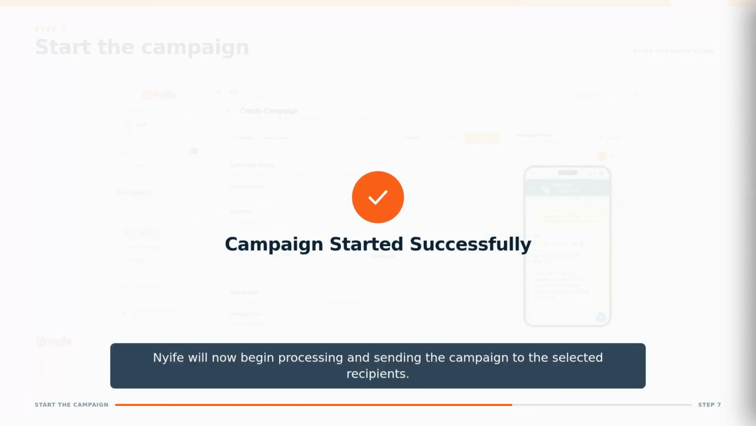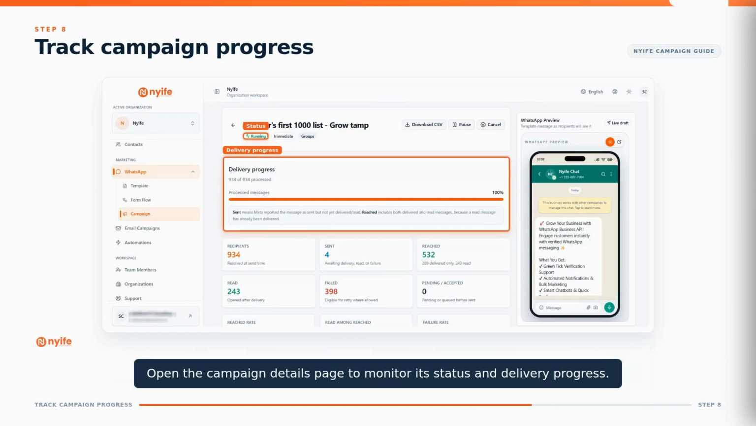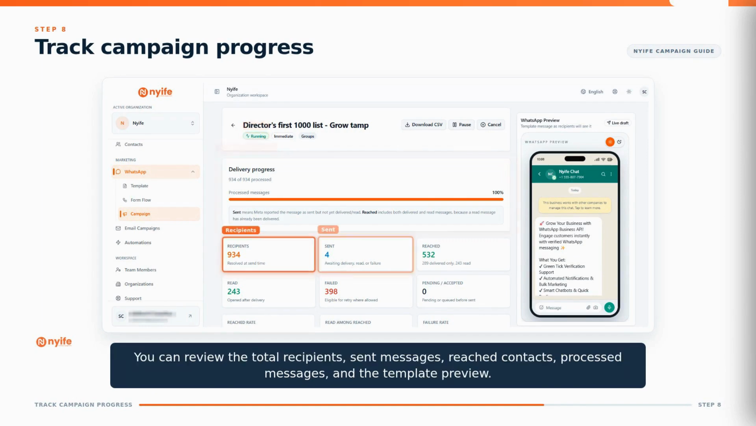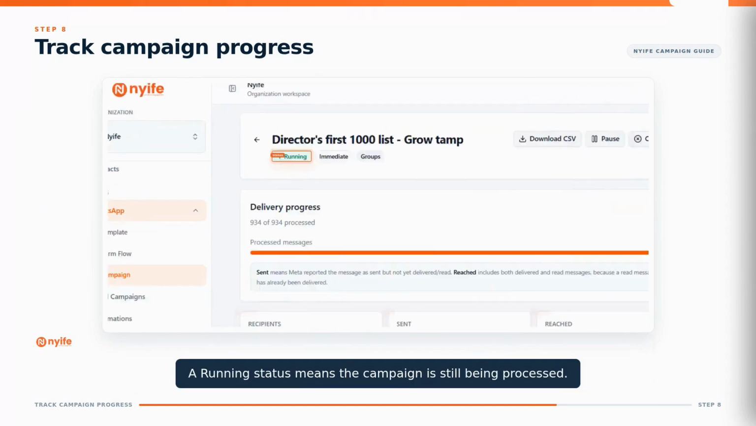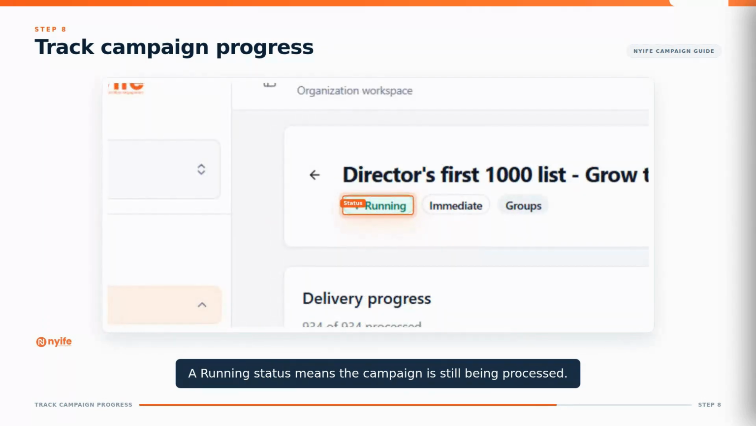Open the campaign details page to monitor its status and delivery progress. You can review the total recipients, sent messages, reached contacts, processed messages, and the template preview. A running status means the campaign is still being processed. A completed status means campaign processing has finished.